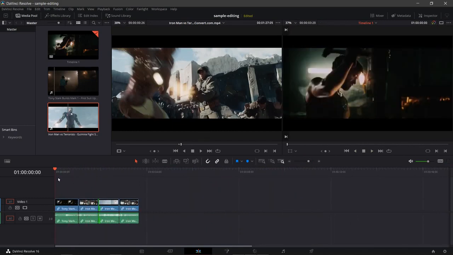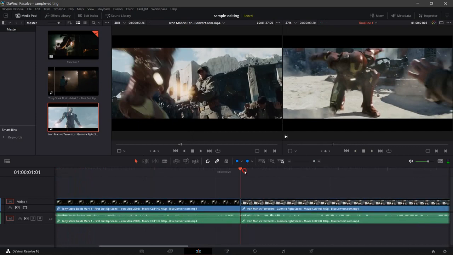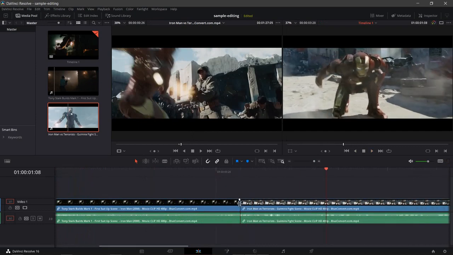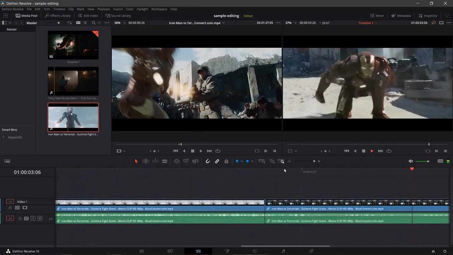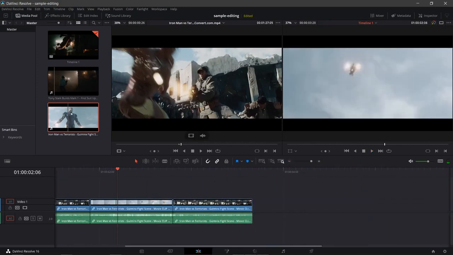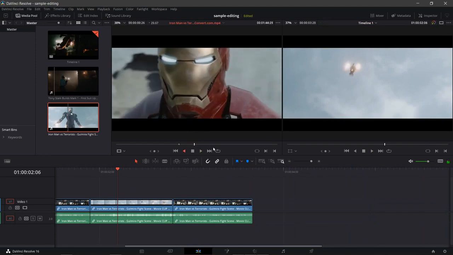So our first shot, let's play back. And here, let's see, the sound is incorrect. I kind of cut in the wrong place. I'm going to just slightly move this one to the left. Let's find another moment. This is a good shot.